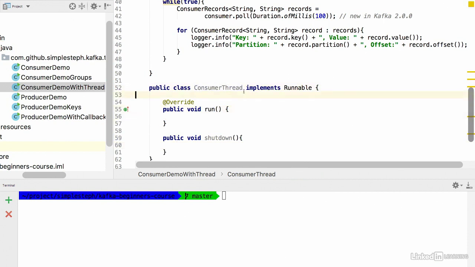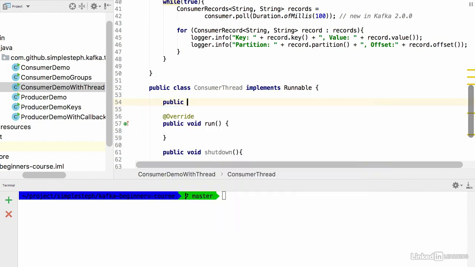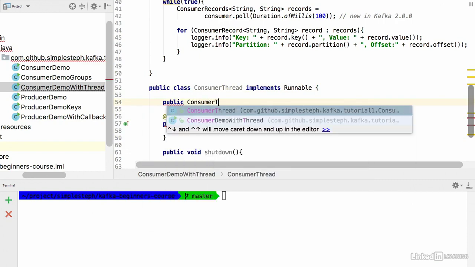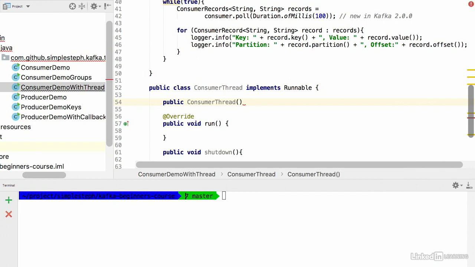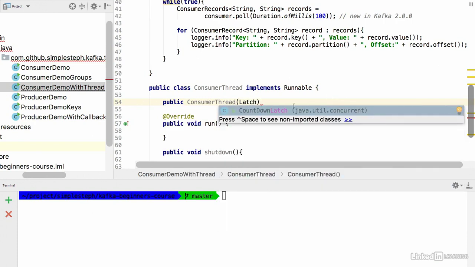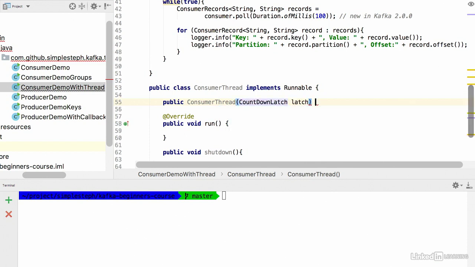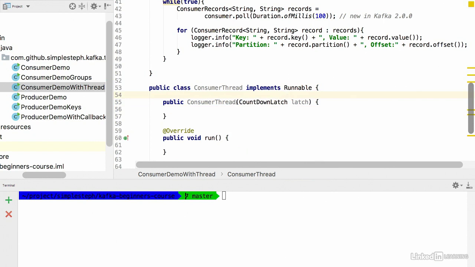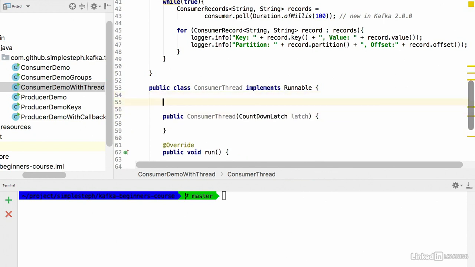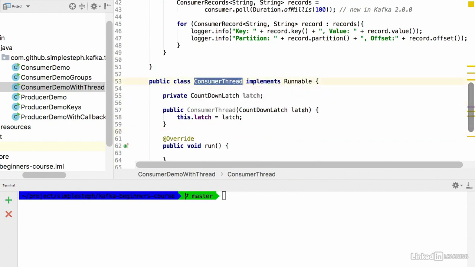And finally, we'll also have a constructor for our consumer thread. So ConsumerThread right here, and it's going to take a latch, a CountDownLatch. And this is something in Java to deal with concurrency. So for now, just bear with me. We're going to create a latch inside our consumer thread. And here we'll say this.latch equals latch. This one is private. Okay, so basically we create a consumer thread and we pass on a latch, and this latch is going to be able to shut down our application correctly.